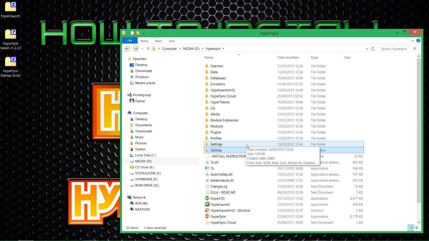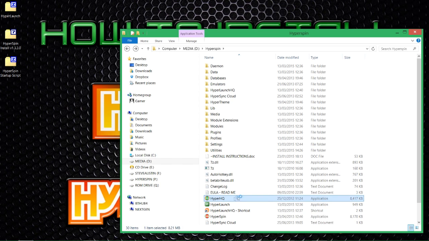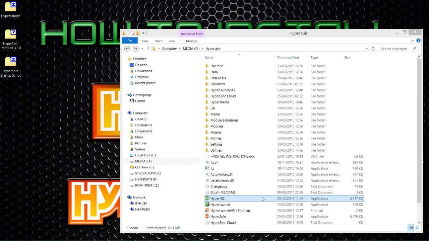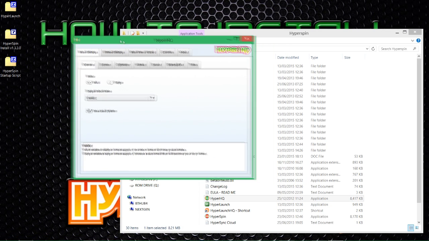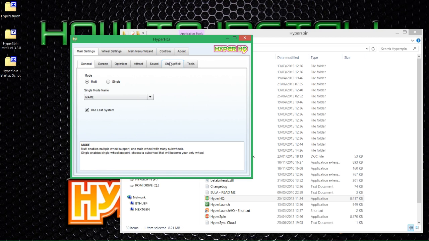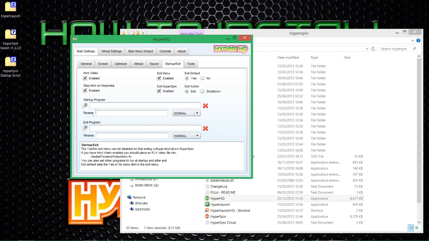Now what we need to do is tell Hyperspin to actually use the script. Again, it's not an easy thing for Hyperspin. So let's go into it. We'll load up HyperHQ. And on the main settings tab you will have general, screens, optimize, attract, sound and startup. What we need to do is click onto the startup. In here, as you can see, you've got a path called startup program.